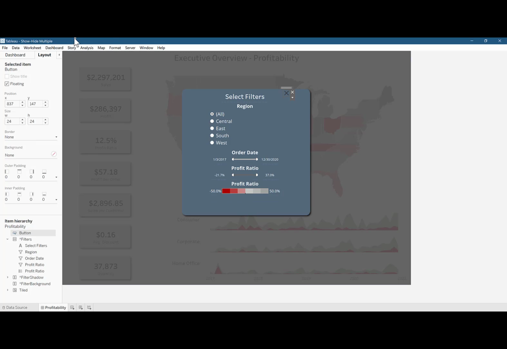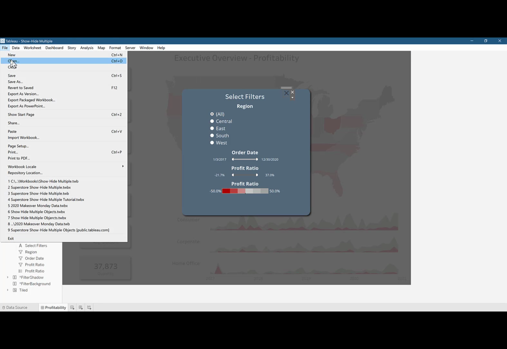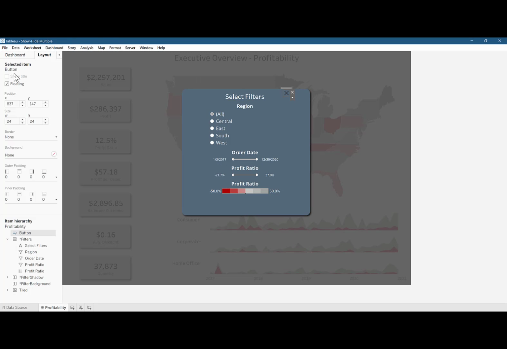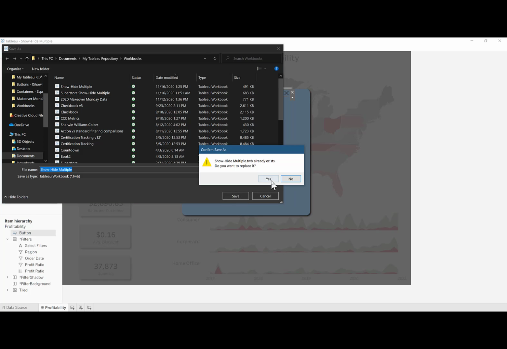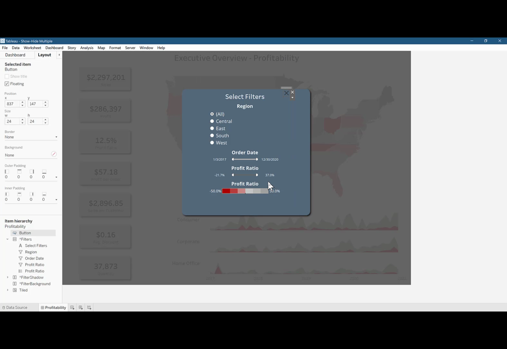I'm going to hit OK, and I'm going to save this file as a TWB file. That way I can open up the XML in Visual Studio Code, or you can do it in whatever software that you have, whatever text editor. So go ahead and open up your text editor, and we'll open up the file in the next section.